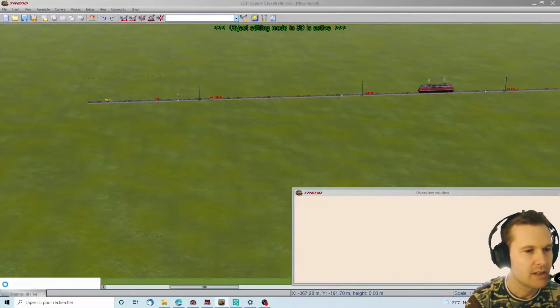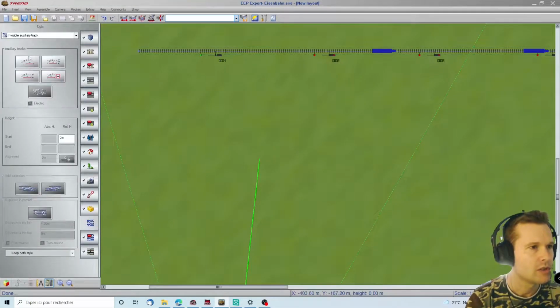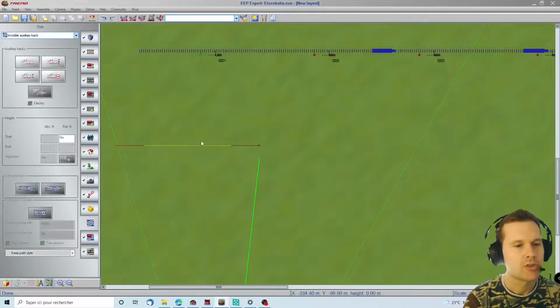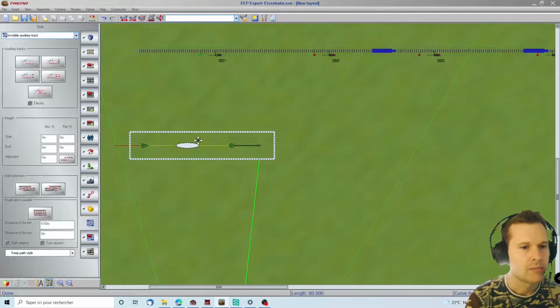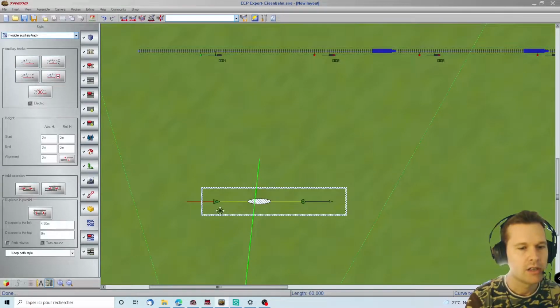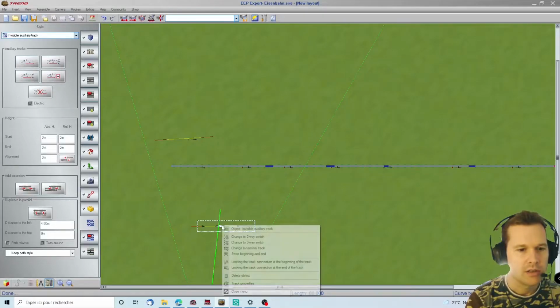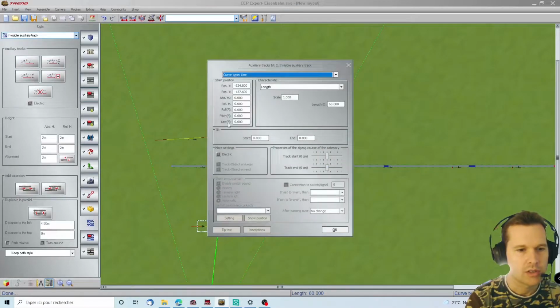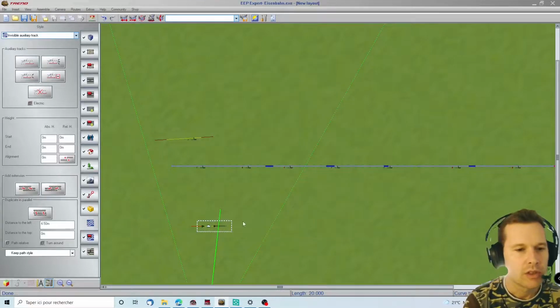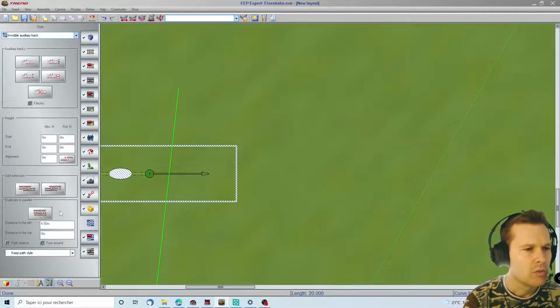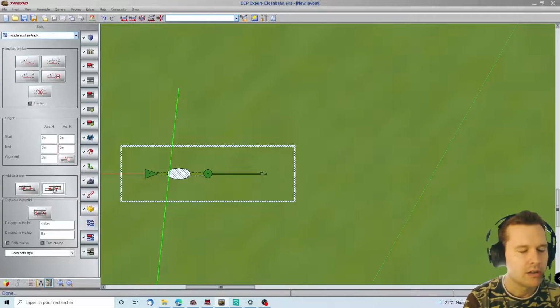So let's go in 2D mode and start to build our first control circuit. That's one track. Let's place it here. We need it to be shorter. That will be good enough. So let's say 20. Don't need it to be that big. We will duplicate it here.